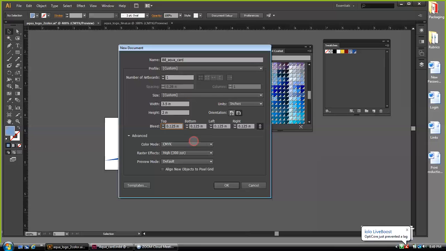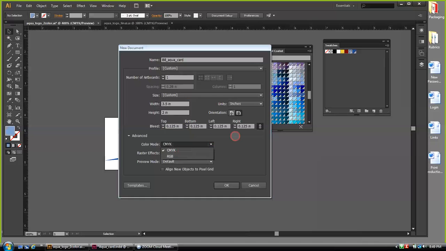Okay. Now, the only other thing I want you to do here is pay attention to this. Here, we only have a choice of CMYK and RGB, so we're not going to mess with that. We'll leave that alone. But I do want you to take a look down here, and make sure that your raster effects are set to 300 pixels per inch. You have different settings in here, high, medium, or screen. Make sure that it is set to 300 pixels per inch, and the preview mode just leave as it is. So the only thing I really want you to worry about here is that, okay?